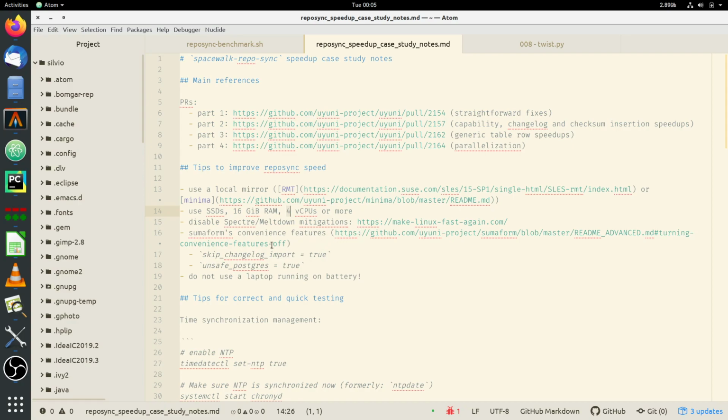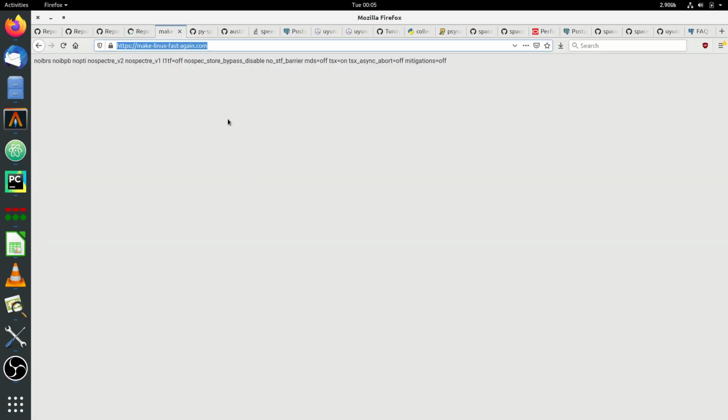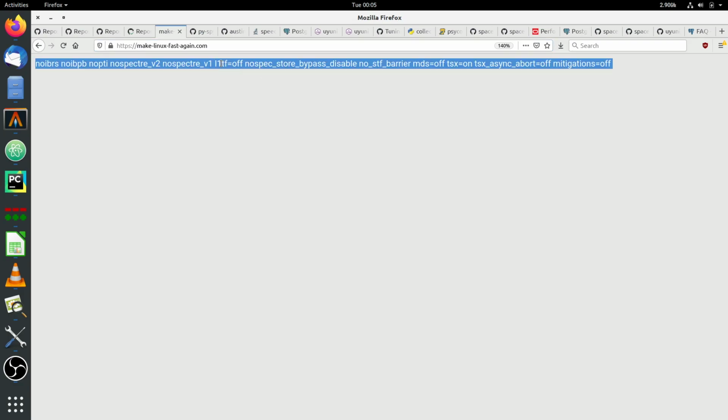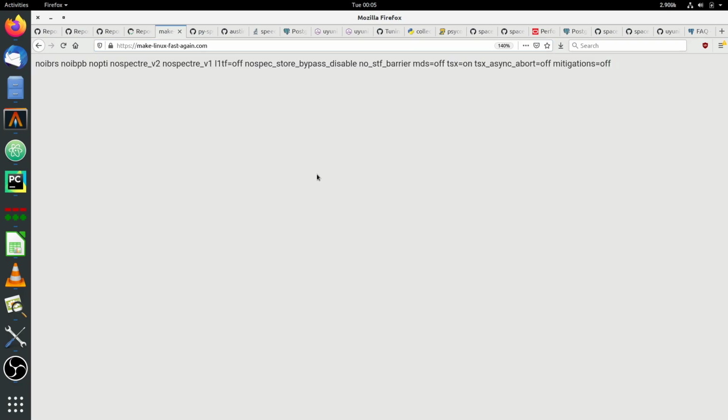If all you're doing is testing, you might want to disable Spectre and Meltdown mitigations for Intel CPUs, in case you have an Intel CPU. There is this nice website which is called makelinuxfastagain.com that will give you a nice one-liner for your kernel line. This will get you another about 5% speed up for free. Of course, this is totally unsafe if you use your machine in a production environment, but it's okay if all you're doing is QA, for example.